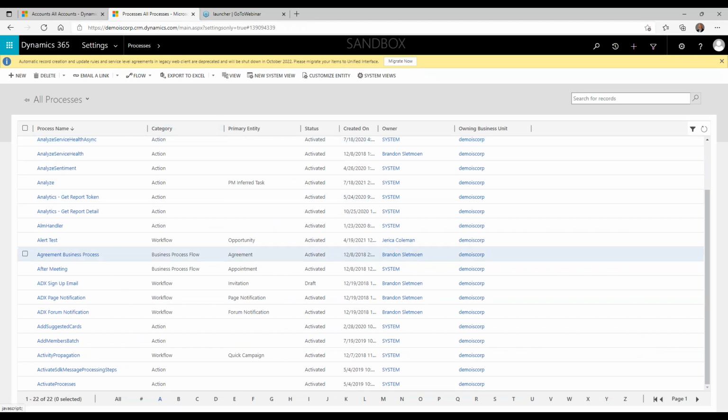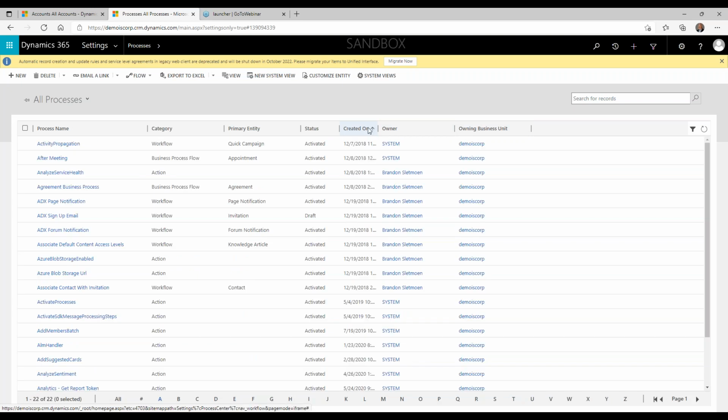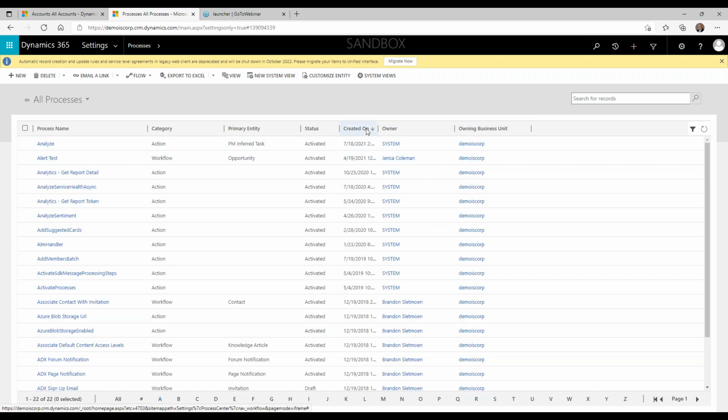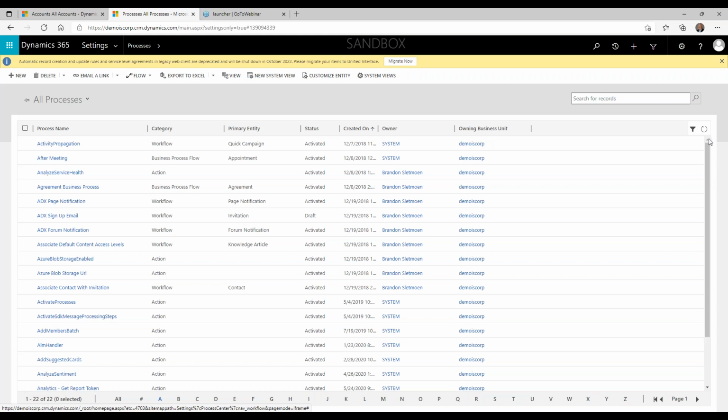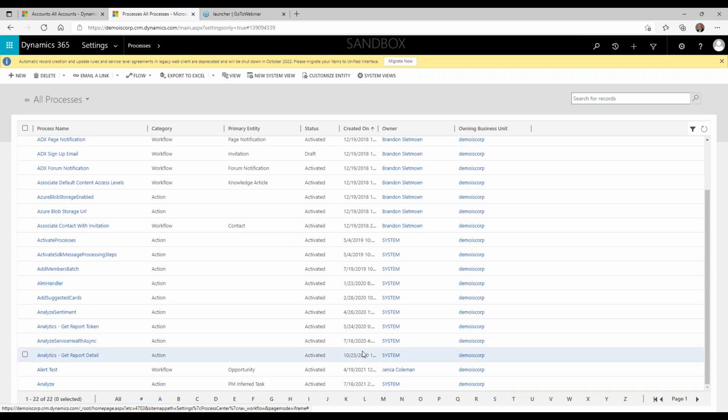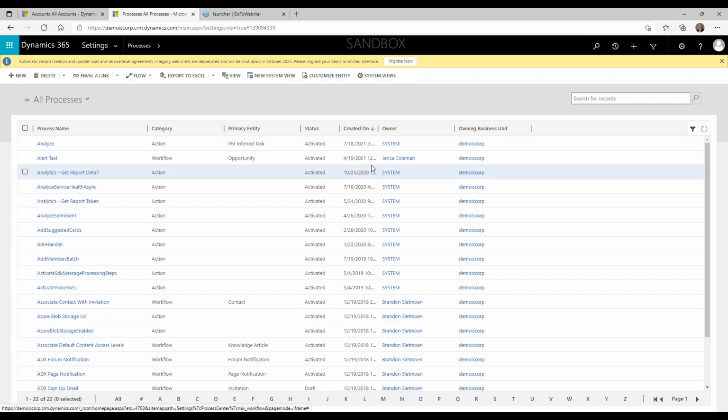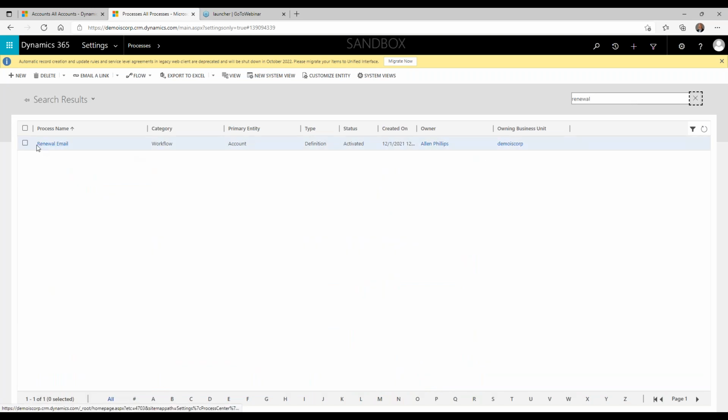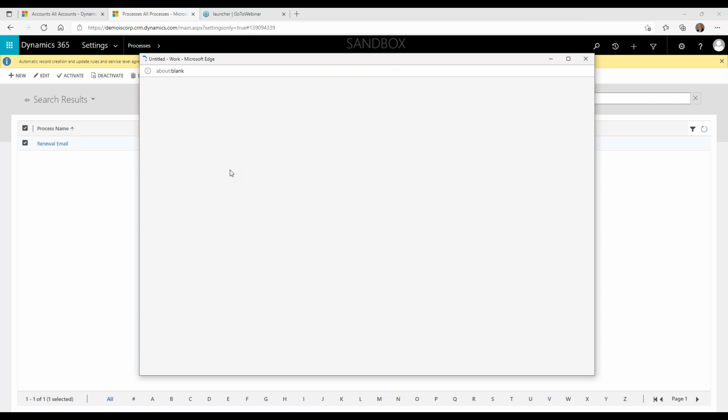So a process is a workflow. Now the workflow is something that, again, you can give a group of actions that need to be taken. Okay. So I've got a process here called a renewal email.